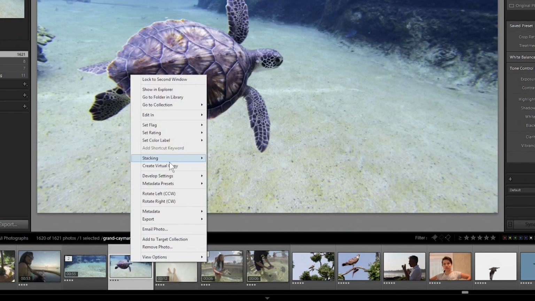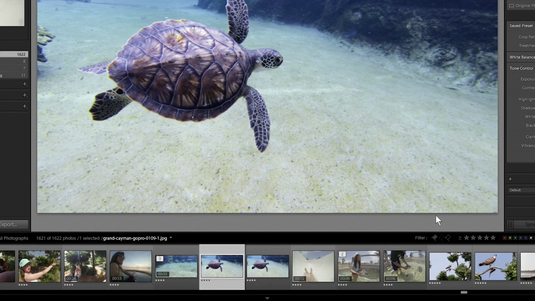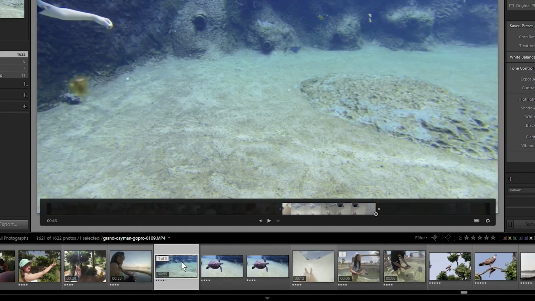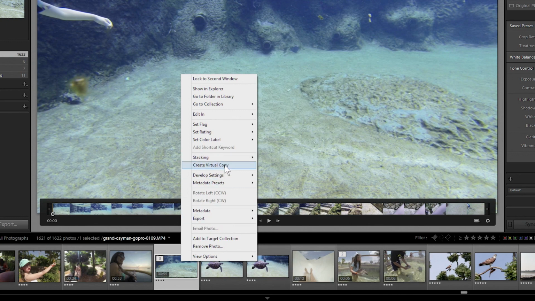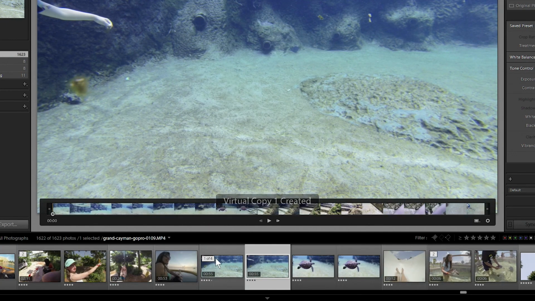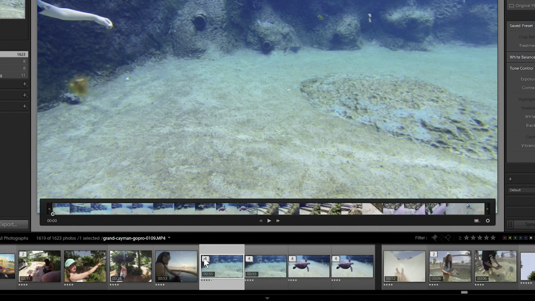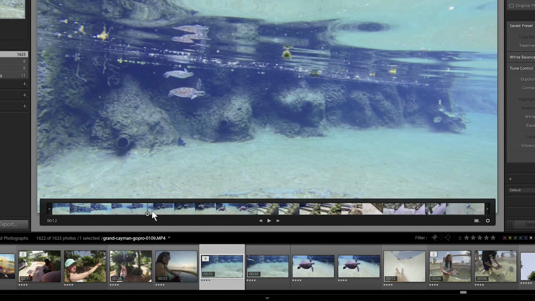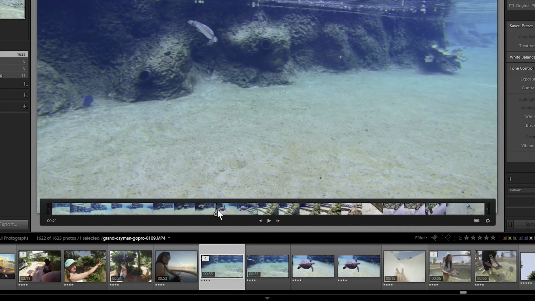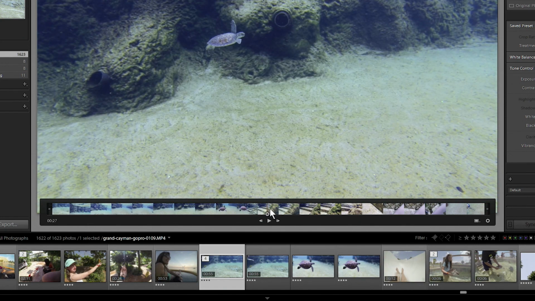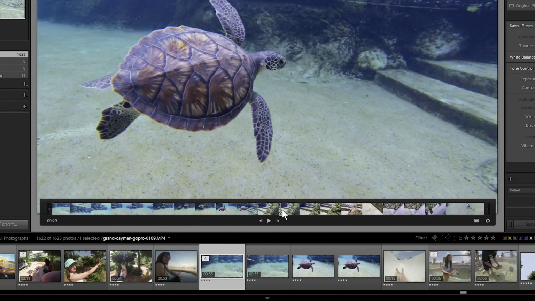I know I'm going to want to pull a couple of clips from this video, so I'll start by making a virtual copy of it. Oh, that's a still photo. Make a virtual copy of the video itself. Still got that gear icon selected, so now I just need to scrub through here and find the section of the video that has the part that I want to share. The part with the turtle looking good.